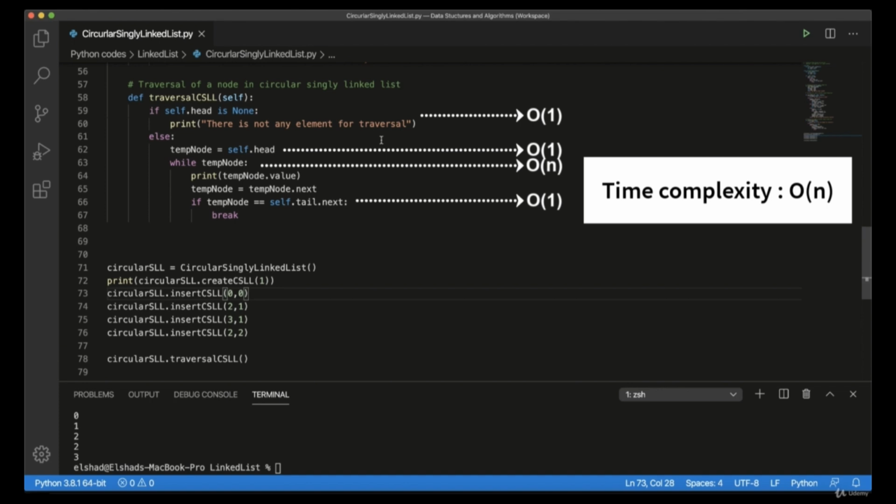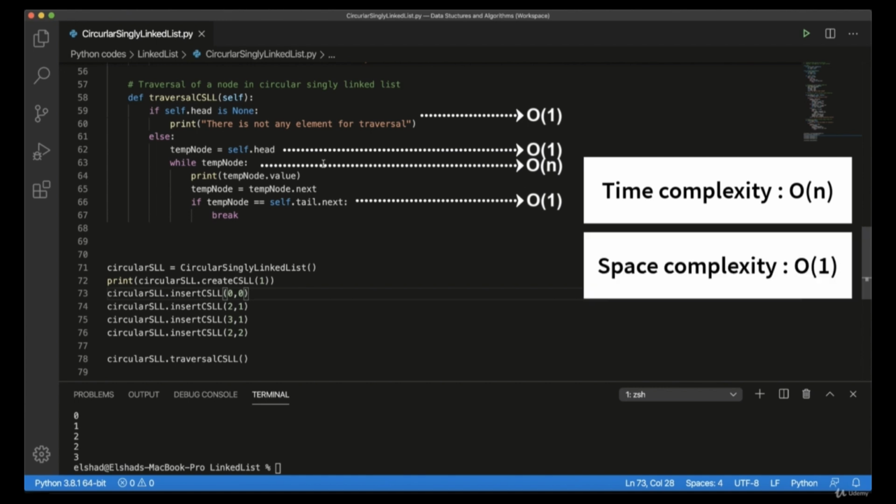Now you might be interested in what the space complexity for this operation is. As you see, we are just creating a temporary node here, which means that space complexity is O(1). So additional space is not required to perform this operation. So this is all for traversal of circular single linked list. In the next lecture, let's see how we can find a node inside circular single linked list.